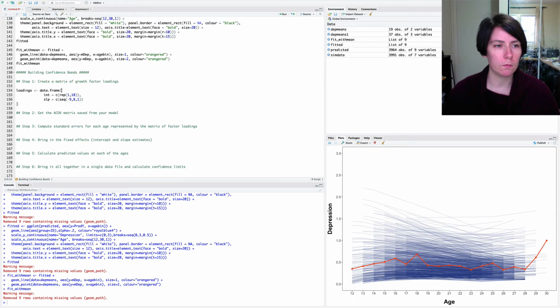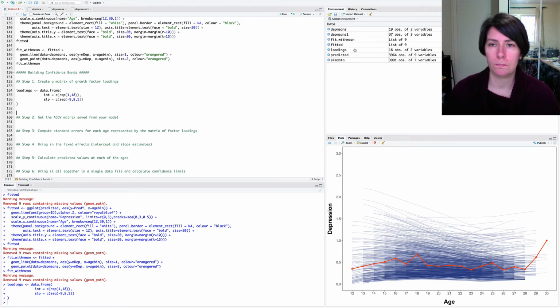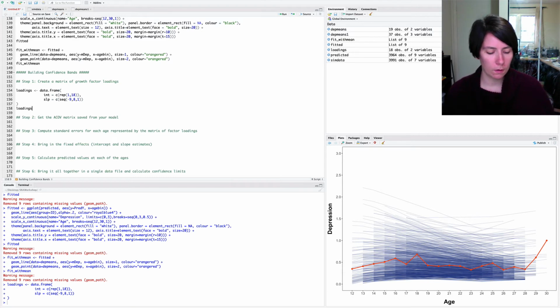So I can run this statement and create a loadings object. You can see that that's showing up here, right? 18 observations, 2 variables. Now I'm going to add 2 variables to this data object. So loadings, use the $ sign to refer to a specific variable. I'm going to make a new one, $quad. What does that one get? Well, I'm going to take the variable I already have, loadings$slope, and I'm going to square it.